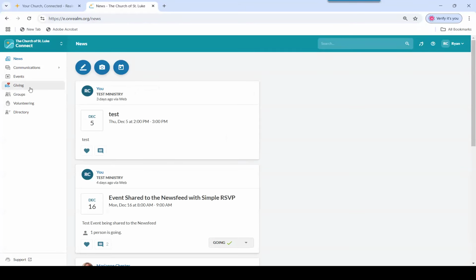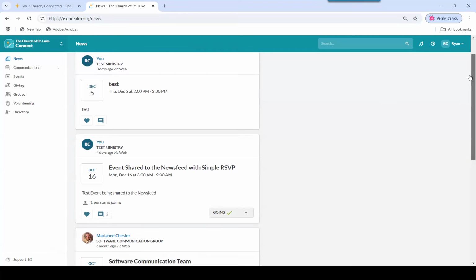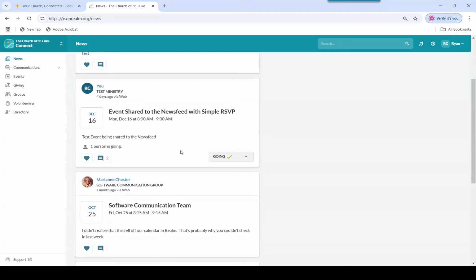The first thing you're going to see is news, and this is anything in your news feed. So, for example, here's all the events that were shared to my news feed for the test ministry. So I can see all of the events or any other ministry that I'm a member of. I happen to be the leader of the test ministry, but here's a different group that I'm a member of, and it's also listed in my feed.